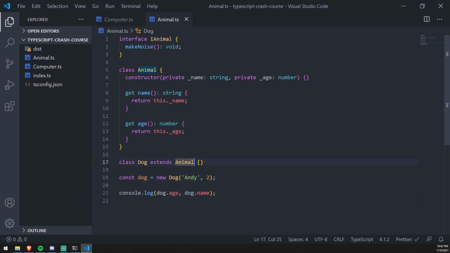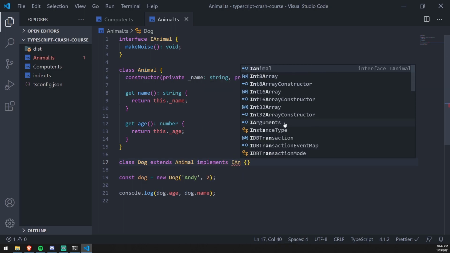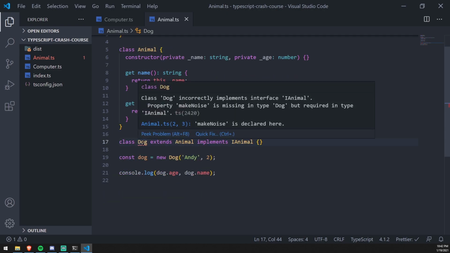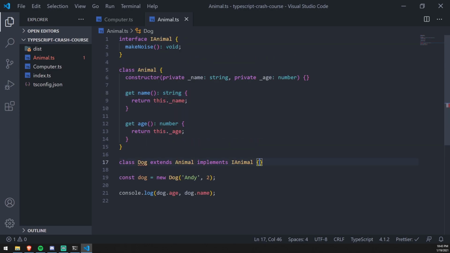Okay, so let's go ahead and implement this iAnimal interface. So implements iAnimal, and now you're going to see that we have a red line, and it says class dog incorrectly implements the interface iAnimal, and that's because we need to create a concrete implementation of this make noise function. Whenever you implement interfaces, you're creating a contract between the interface and the class that is implementing it. So all of the methods defined in the iAnimal interface need to be explicitly implemented in the dog class.